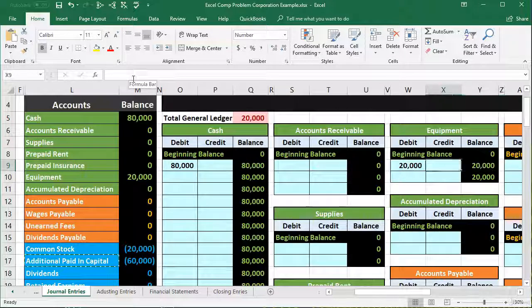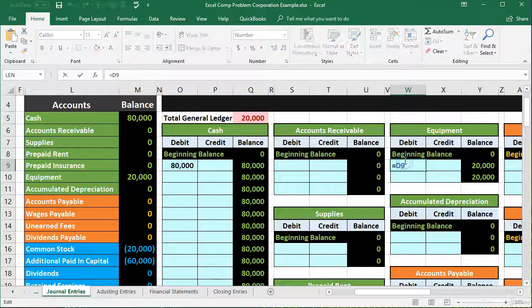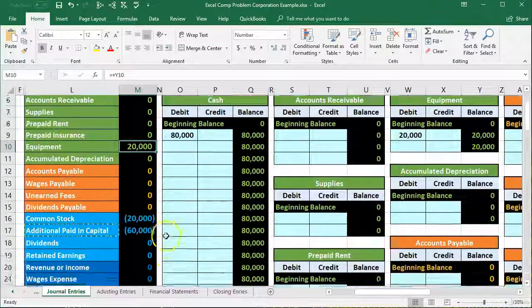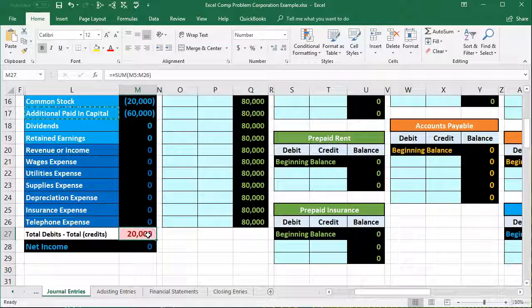So if I scroll back over here, you can see here it is. There's the D9. You could just type in D9 if you can remember that cell. And then that'll be the 20,000, which pulls over here to the trial balance. And of course, we're now out of balance by 20,000.